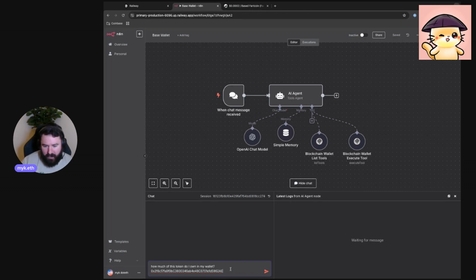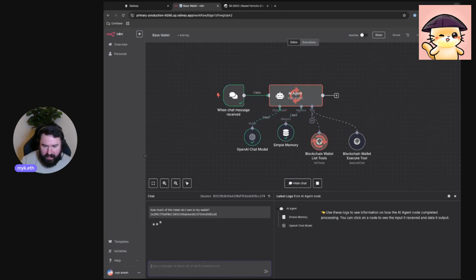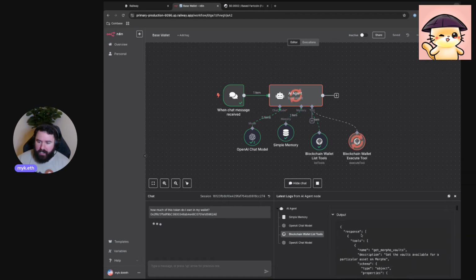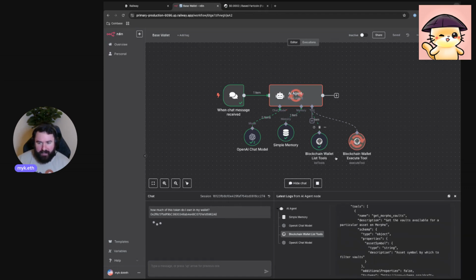First, I'm going to say, how much of this token do I own in my wallet, and that's the address for Base Fart Coin. So you can see what it's doing is it used OpenAI's chat model to understand what I want. It looked at the memories to see if there's any history with this chat. And now it's reaching out to Base's MCP to figure out what tool it should use. And so I think it's going to use the ERC20 balance tool.